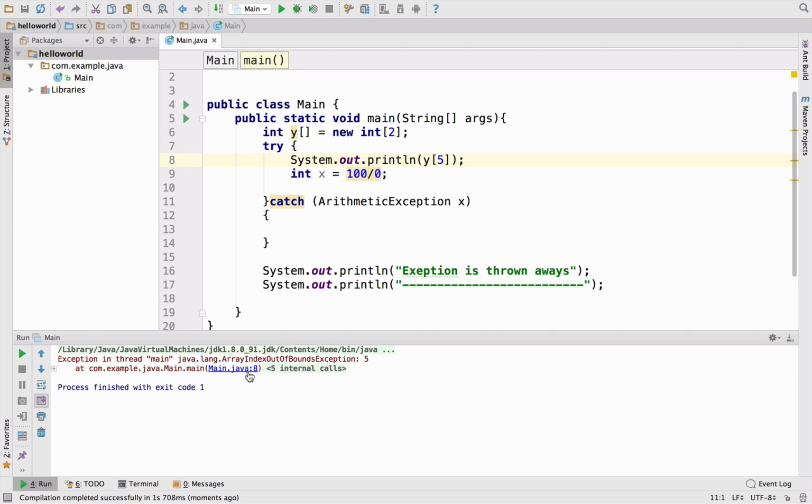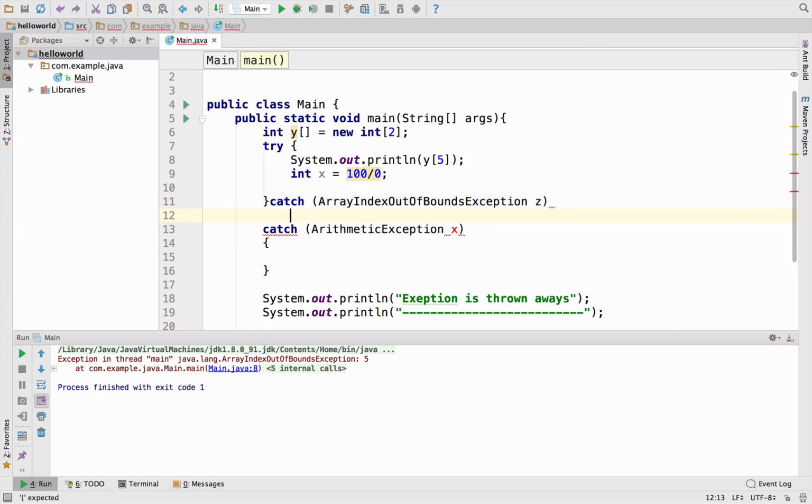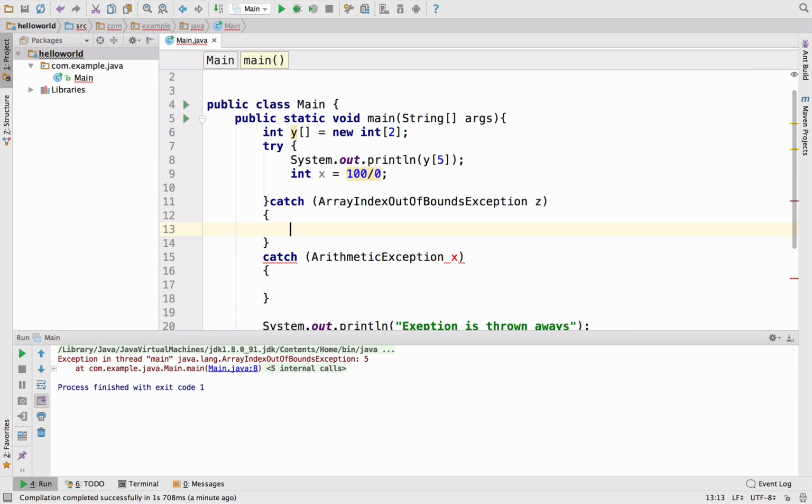So it's telling me the line number. Now I'm going to add another catch here. Here I'll type array index out of bounds exception, and because our variable y is already in scope, I'll just change the variable to z. Okay, and here add a code block, and that's it. So now let's run the program. As you can see, both exceptions have been thrown.